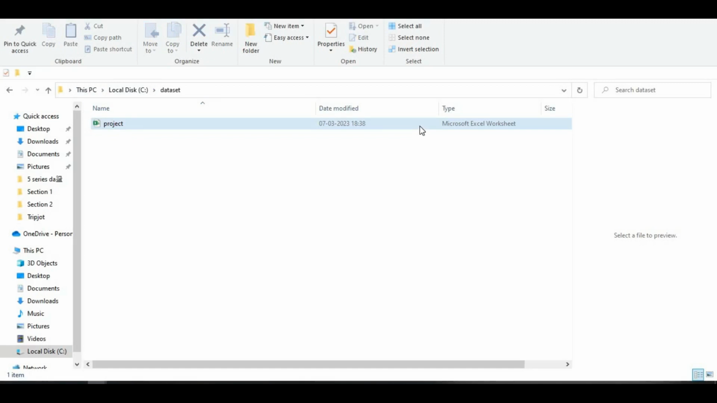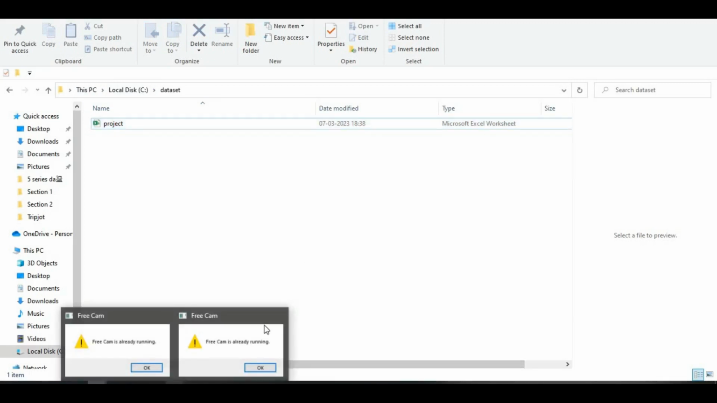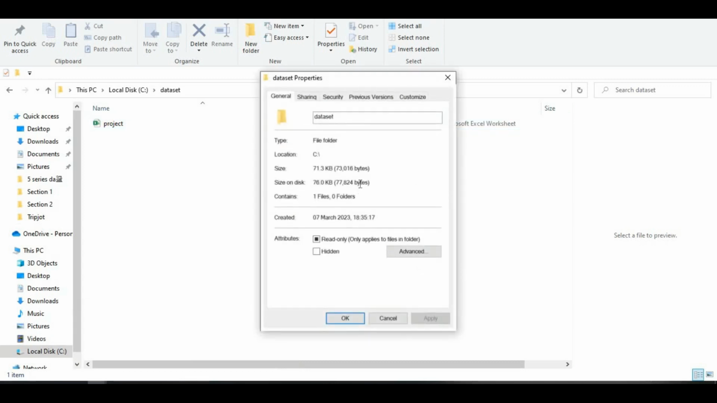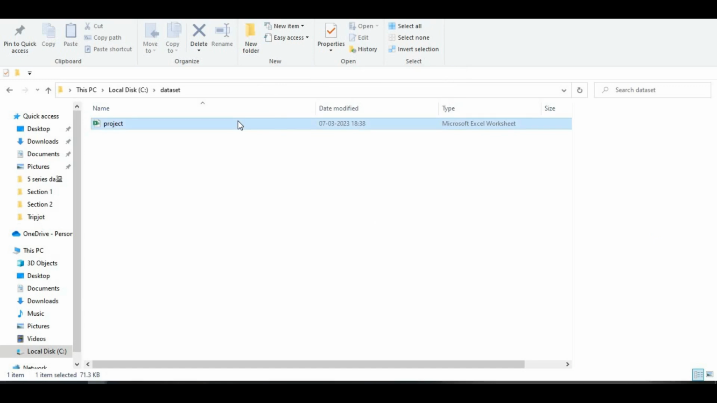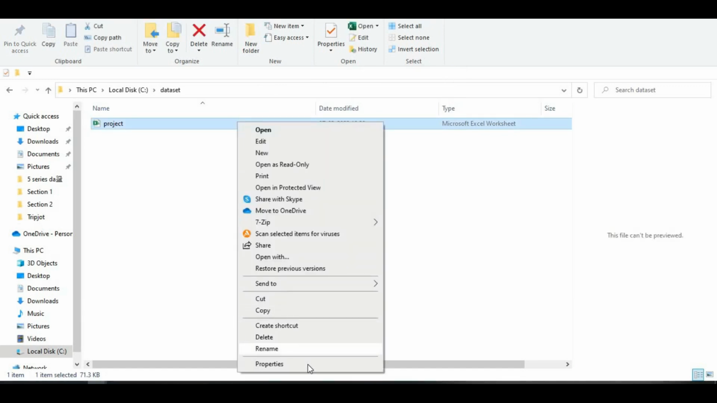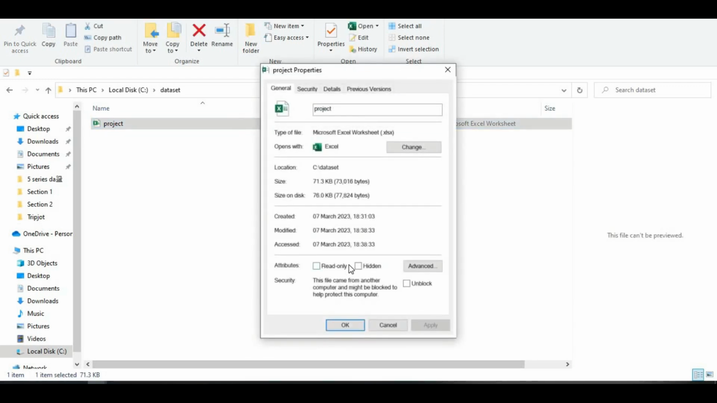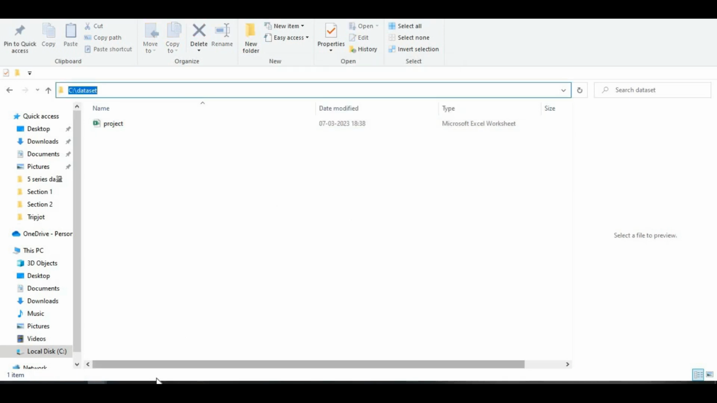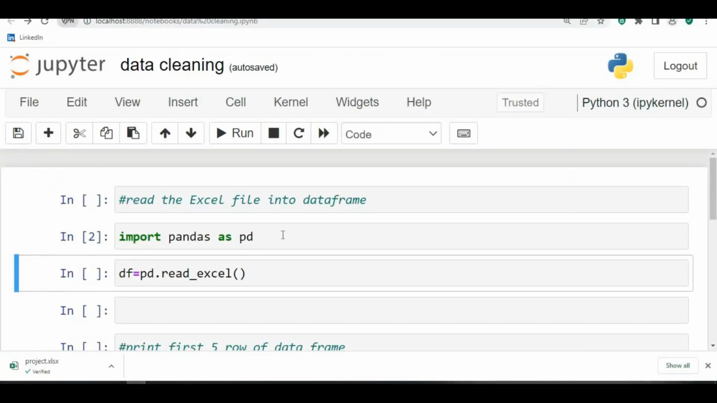To see the format, we go there, right click over this file and see its properties. I will click on properties, and I will see it's an XLS extension and the name of the file is project. So first I will copy this area, Control C, and then again I will go here and put a comma.